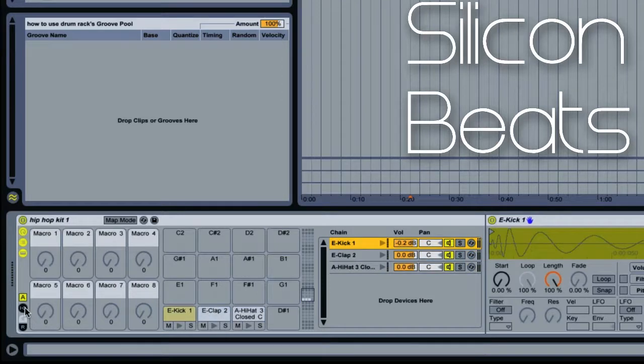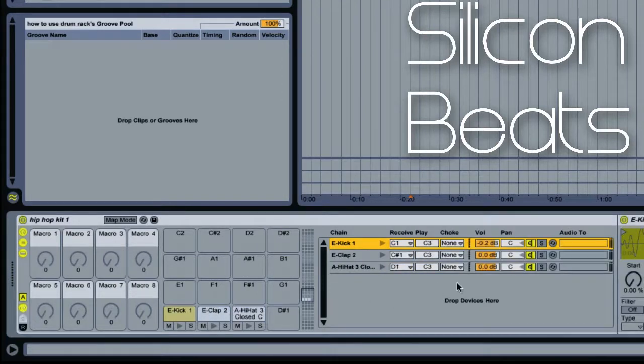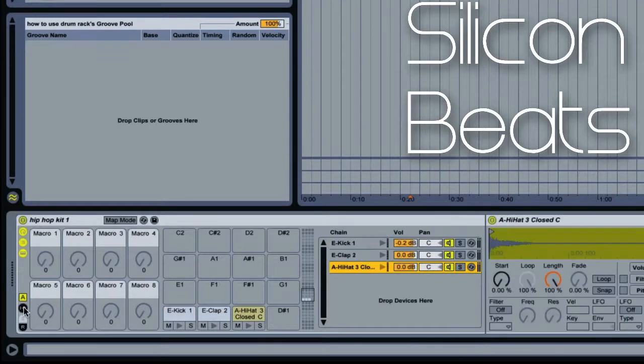Your I/O device gives you some more features in your chain list, like receive and play notes, as well as the choke feature, which you can set for your hi-hats to get more of a realistic performance out of them. You can have your closed hi-hat choke your open hi-hat just by setting them to the same group. You can also activate sends and returns in the drum rack, which can make it nice for coloring effects like reverb and that sort of thing.